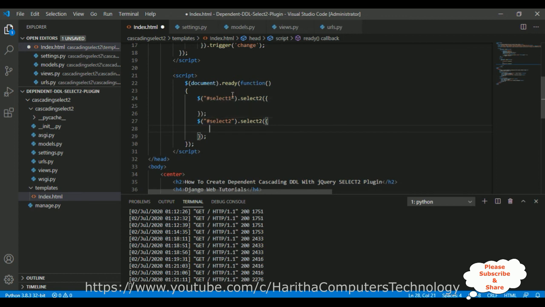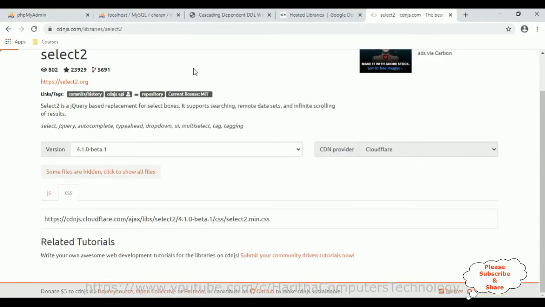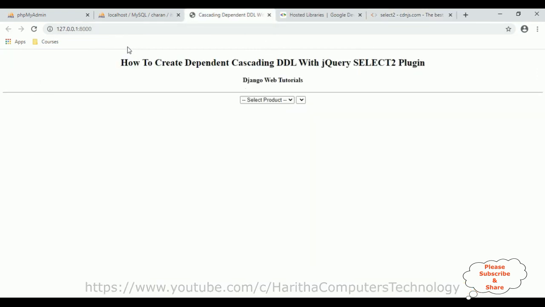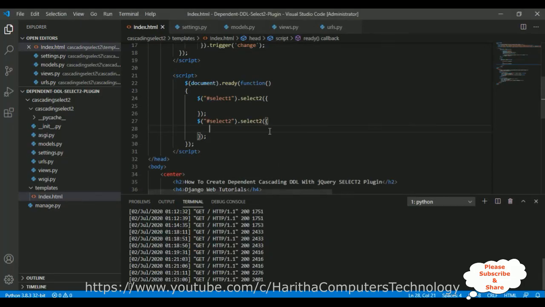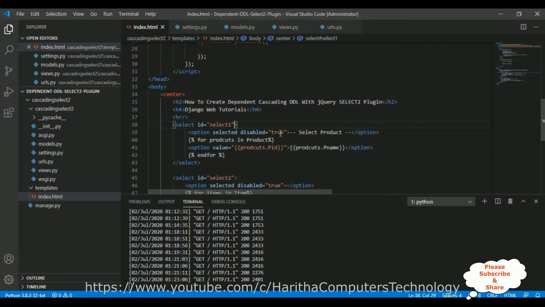We have done the complete coding part. Let's save this file, save all. Now let's check the final output. Now I'm reloading the browser. See, after I reload the browser, we got the select drop down list, the Select2 option. So let's increase the style, the height and the width of this option.